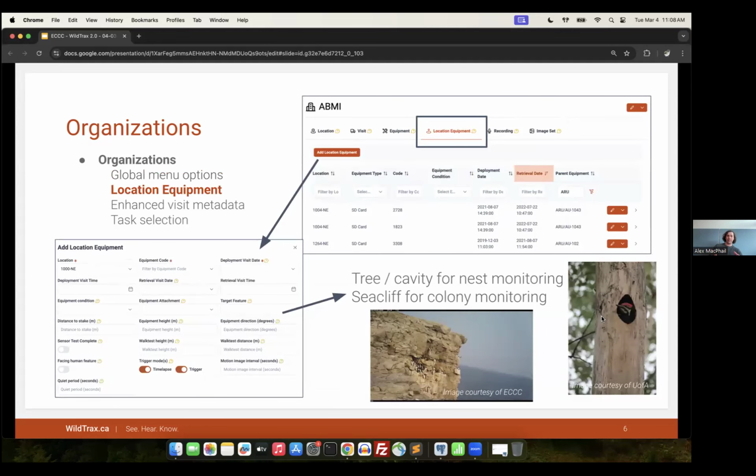You'll see a new tab within the organization called Location Equipment, and this is to provide users with an intuitive view to allow for easily tracing and accessing information related to equipment that you've deployed across the landscape or at a location. So essentially what it is, it's a history of all of your equipment and the locations that are being surveyed over time.